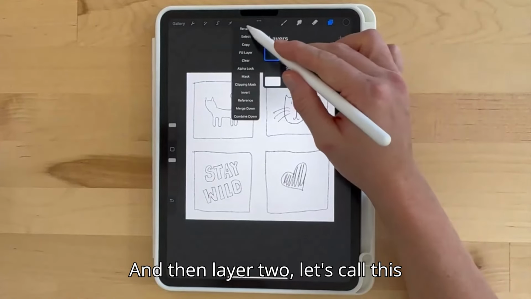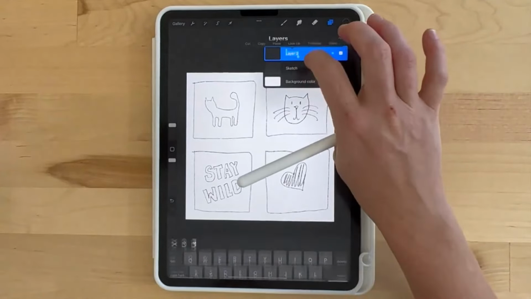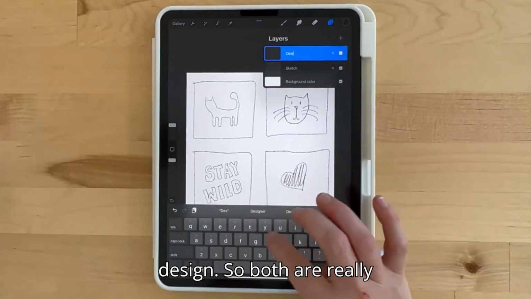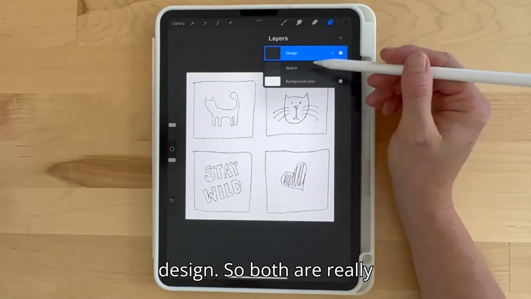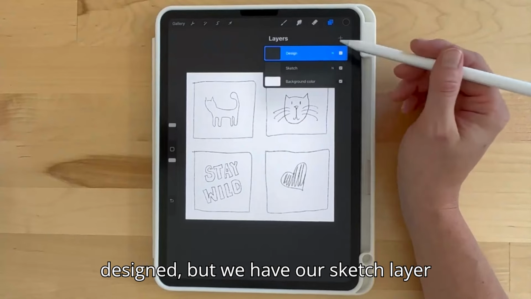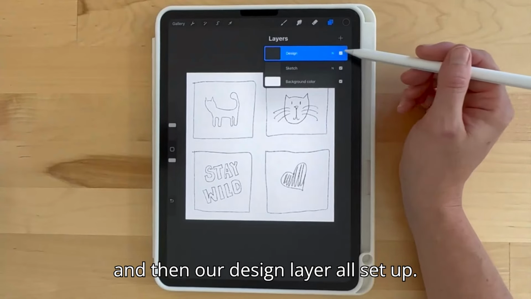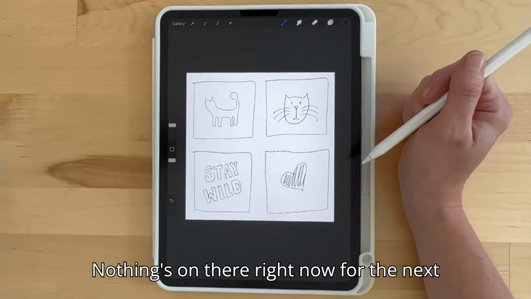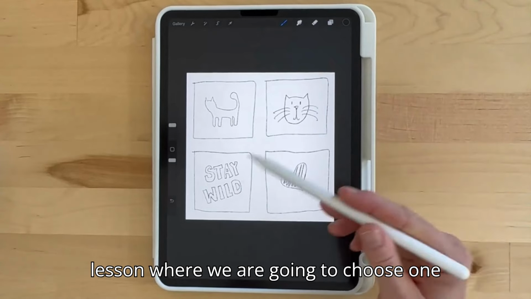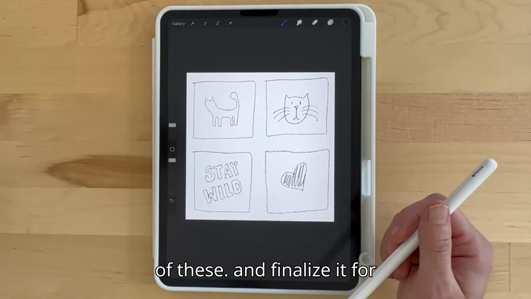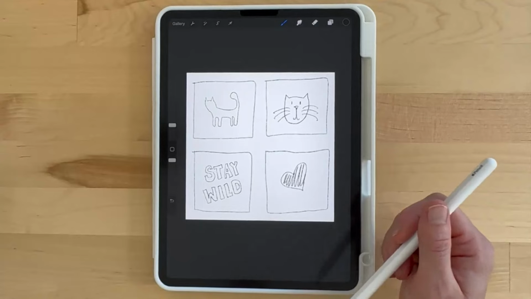And then layer 2, let's call this design. So both are really designed, but we have our sketch layer and then our design layer all set up. Nothing's on there right now for the next lesson, where we are going to choose one of these and finalize it for our tattoo.